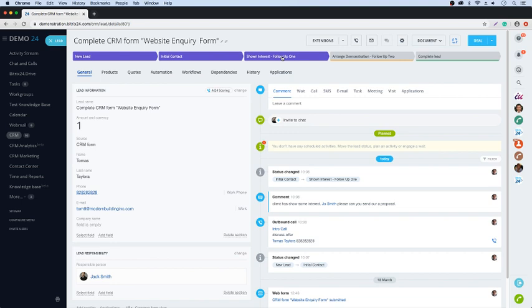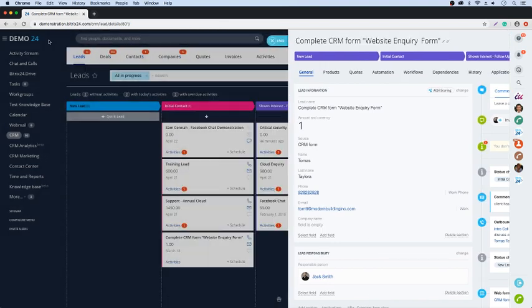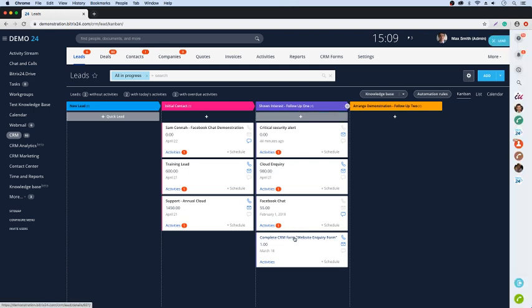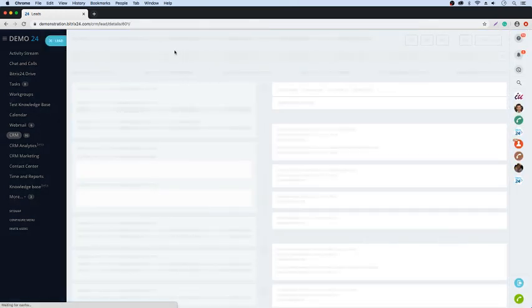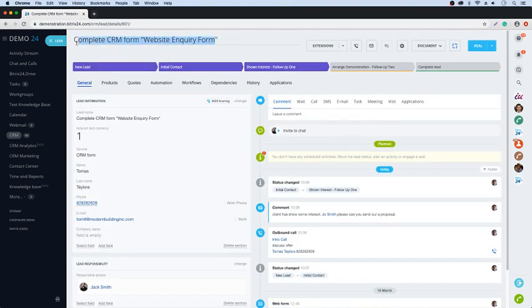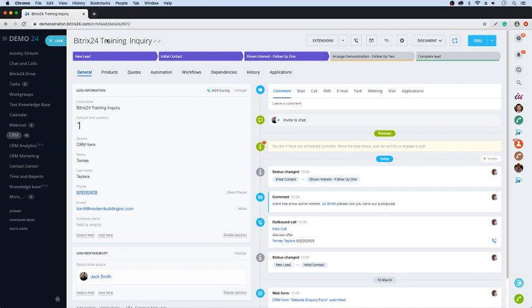So you can see there we're progressing this lead through, and as you can see, it's gone from the new lead stage to our shown interest follow up one stage. And again, we can click back into it, and maybe what we want to do this time is rename the lead, so we can do that here. And let's just say we want Bitrix24 training inquiry. So we now name this lead a Bitrix24 training inquiry.